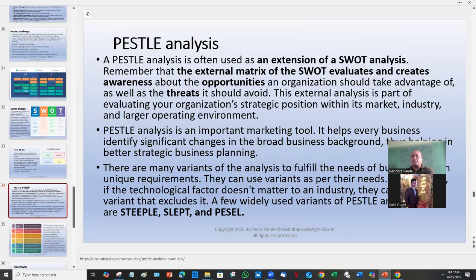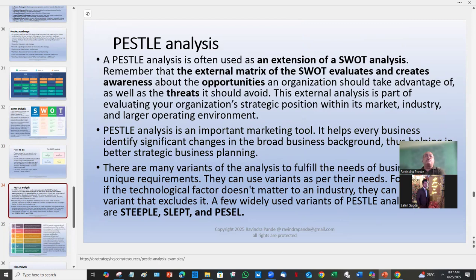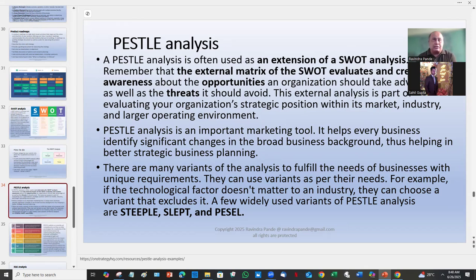Opportunities should be taken advantage of, as well as threats should be avoided. The external analysis is part of evaluating your organization's strategic position within its market and industry. So what we are trying to do within a given market is understand and analyze the situation, and change our strategy so that we can get aligned with that situation and adapt to the market in the best possible way, so that we can have a better market reach, better sales, better profitability lines, and so on and so forth.